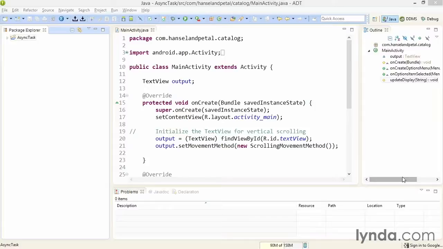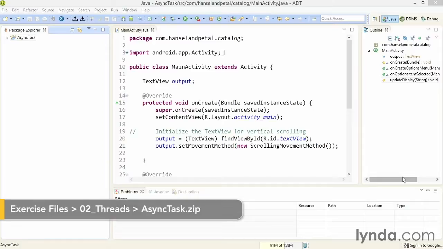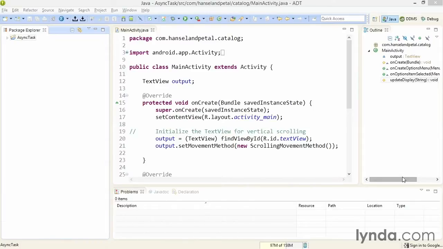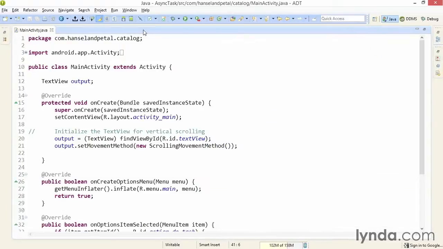Before I get to working with web services, I'll describe how to use the AsyncTask class to manage background threads in an Android app. I'm working in the project AsyncTask, and I'll start in the main activity class. To work with AsyncTask, you create a subclass of AsyncTask, and typically you declare this subclass as an inner or member class of the activity that's going to use the background thread.